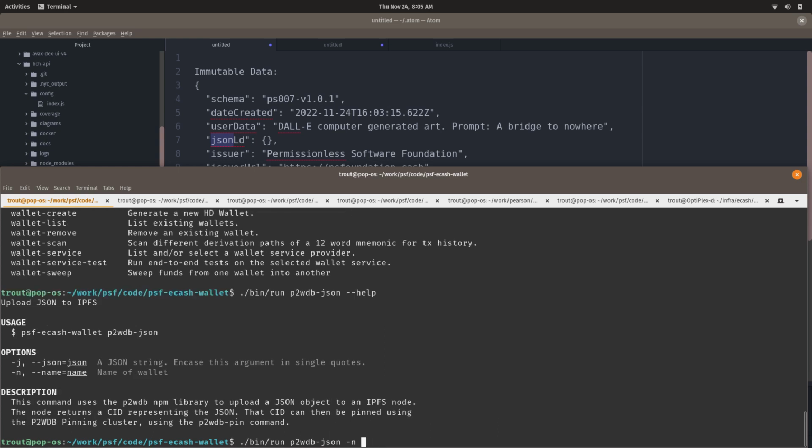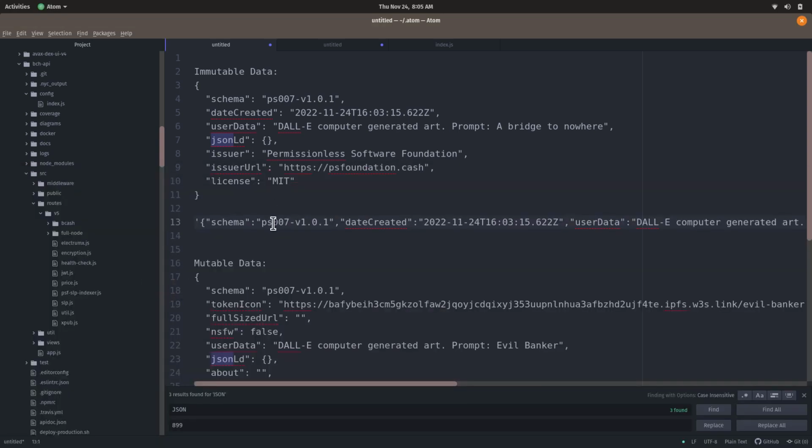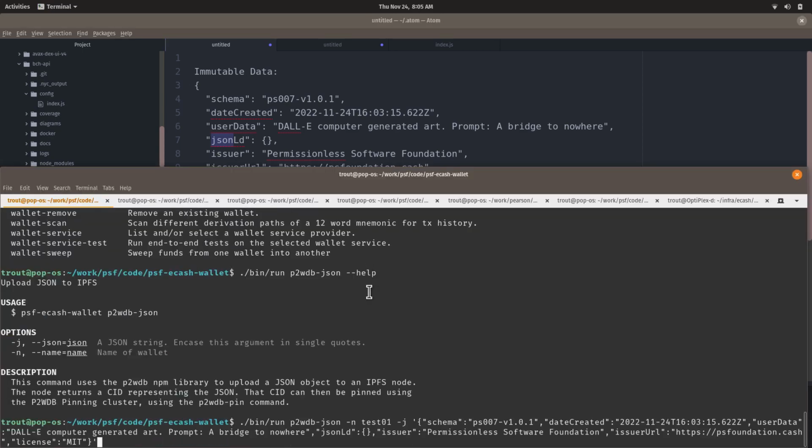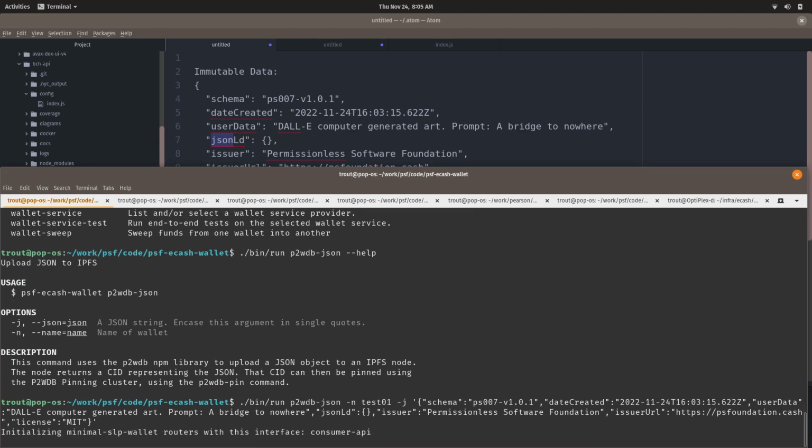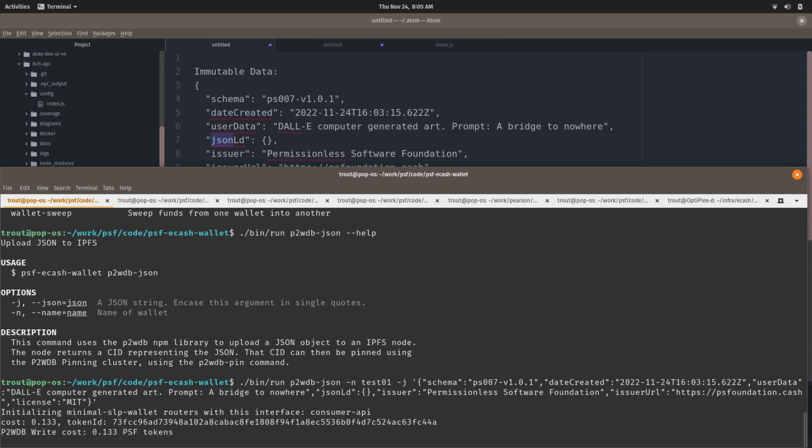We're going to give it the name of a wallet to pay for the transaction, and a string of JSON, which we just generated. Notice that it's wrapped in a single quote. That's important. Now I'll let this go, and again, this will take a minute or two because it's a multi-step process where it's going to upload the JSON and then issue another command to pin that JSON, and then finally it'll be able to return the CID that we'll be able to use in our token data.